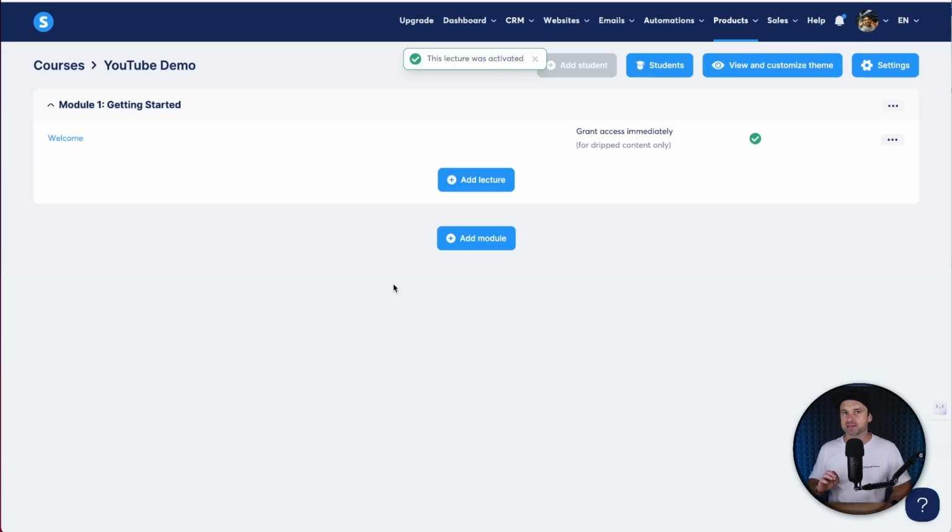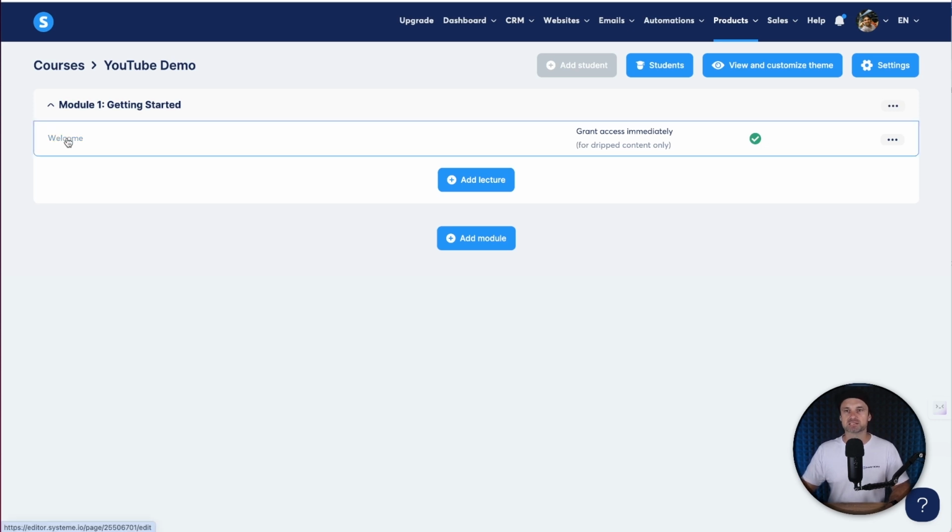This way we can see how it looks once we preview it. If you're adding new modules into a live course where people are already going through it, maybe you want to add in one that's not activated just yet so they can't see it. Hopefully that makes sense. So let's go first of all into this first lesson.